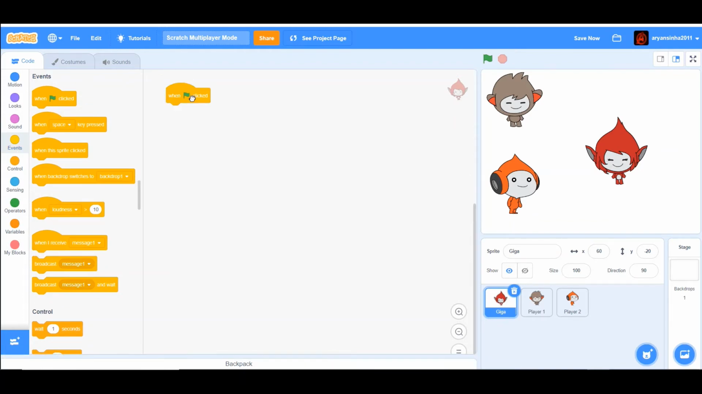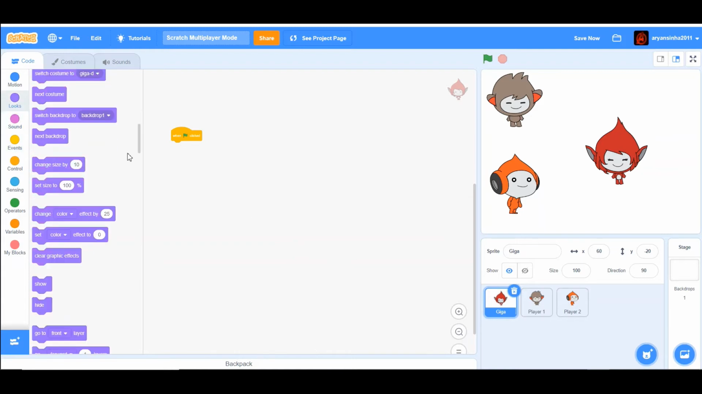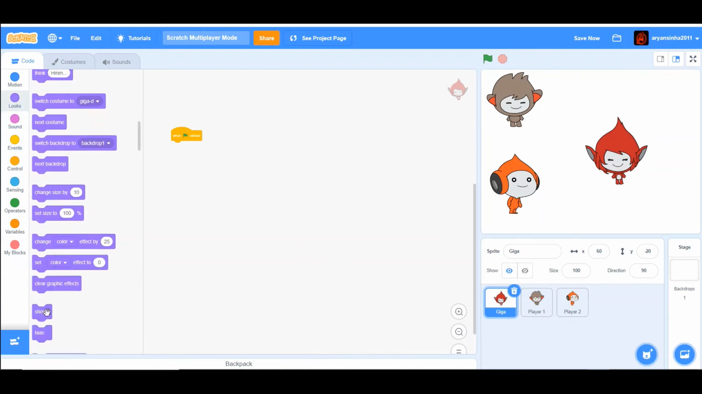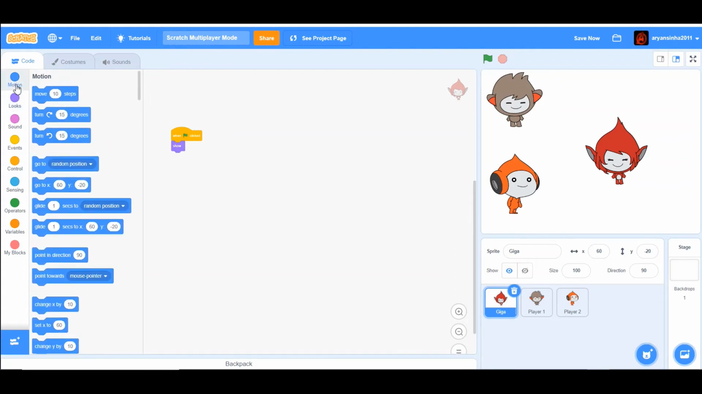I will pick when green flag clicked. You know what? I will minimize the size. Then I will pick show, or else it will not show. Now I will pick, let me think which will be the best position for the sprite. I think it will be good for the sprite to be in the middle. Okay, great. Now it's looking perfect.